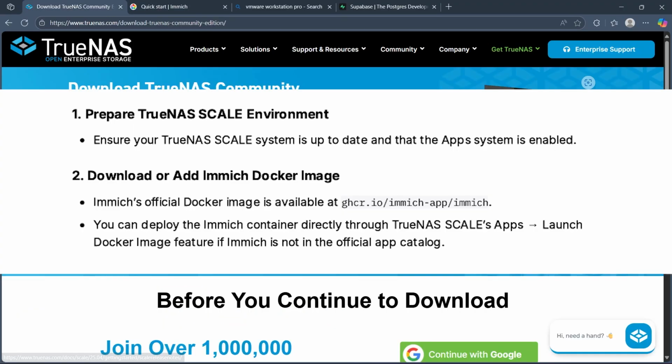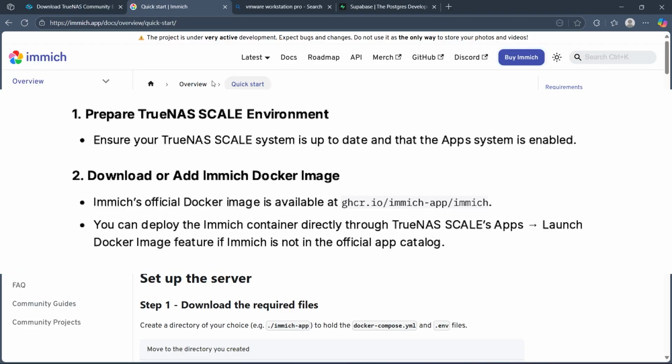So first, prepare TrueNAS Scale environment. Ensure that your TrueNAS Scale system is up to date and the app system is enabled. Then download or add the Immich Docker image.